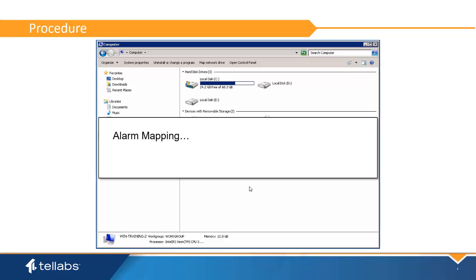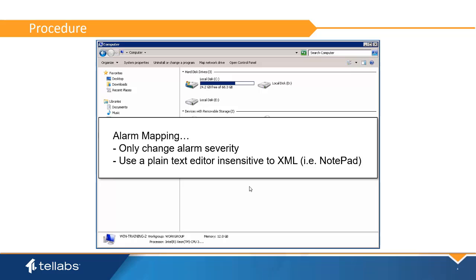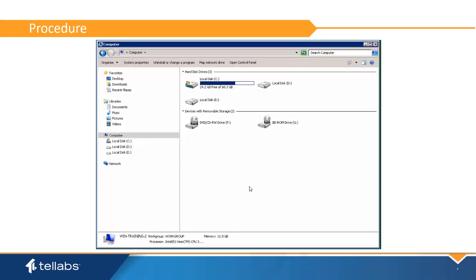This procedure describes the steps to change only the default alarm severity mappings. Any other alarm settings should not be modified. To change the mappings, you will need a plain text editor that is insensitive to the XML file format, for example, Notepad for Windows. To begin, log into the EMS server machine.